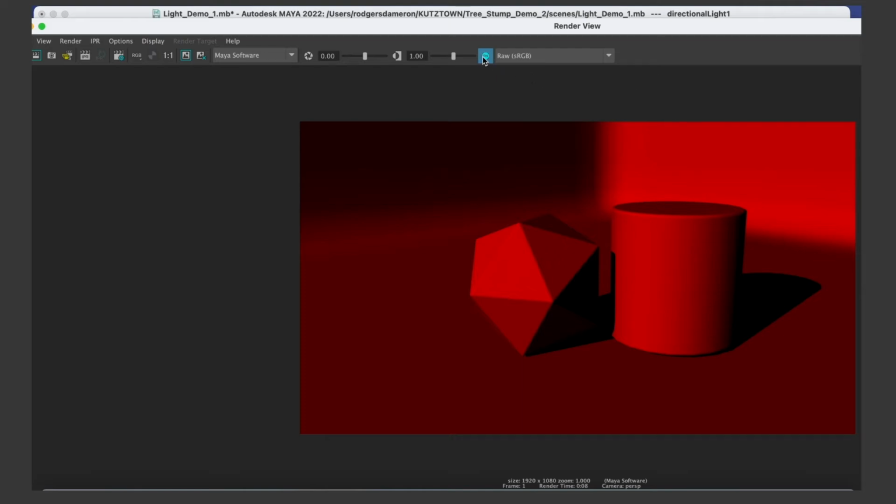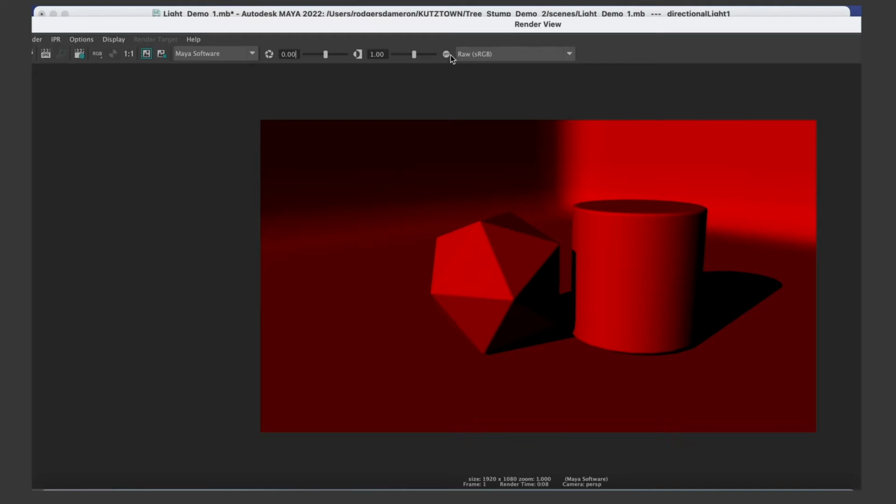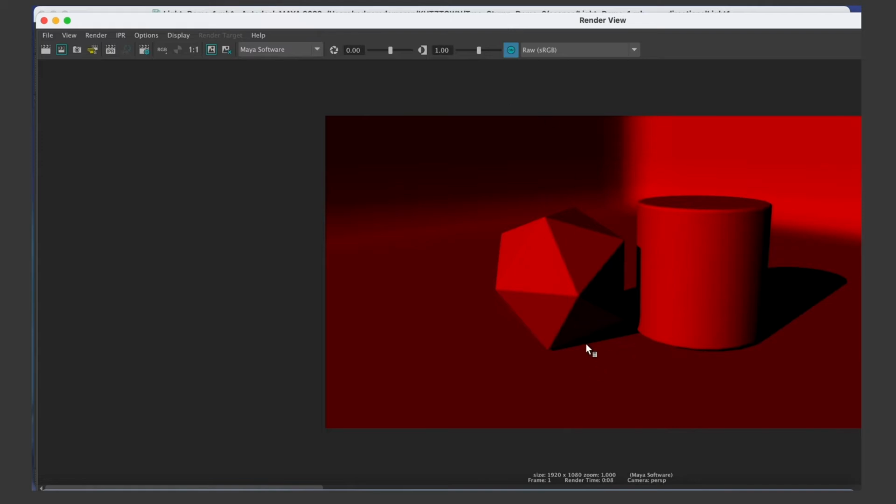You can also just click this button off, and it turns off that color space option altogether, and that'll produce pretty much the exact same result. So it's your choice there. I will just have it in raw, and now our render images will be accurate here.